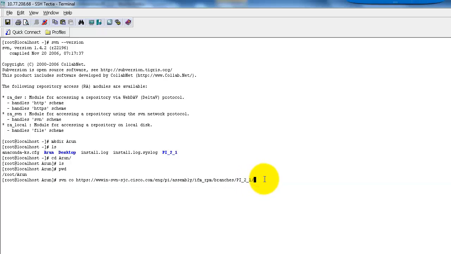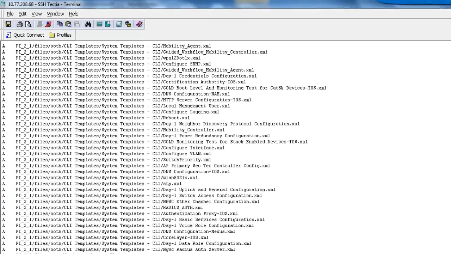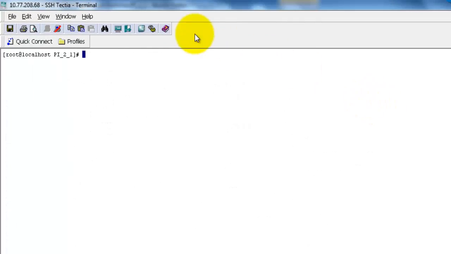If we press enter, it will start downloading the source code to our local repository, in this folder, in the Arun folder. It will take some time to complete this. It will check out one by one, like this. It will take some time to complete. After completing this, it will create a folder like pi2.1. This is the folder we just downloaded from the svn location.